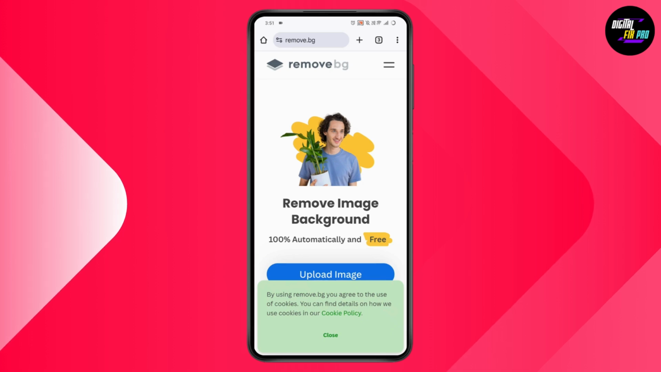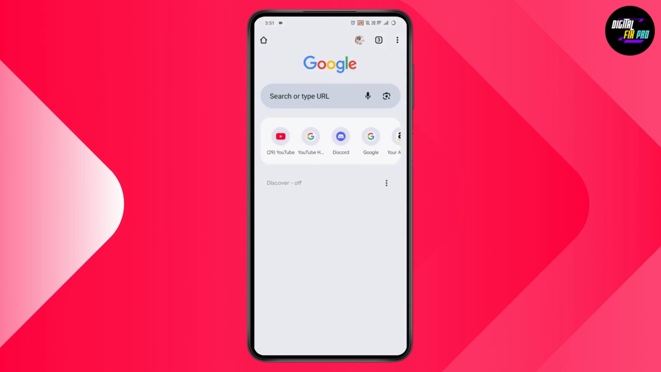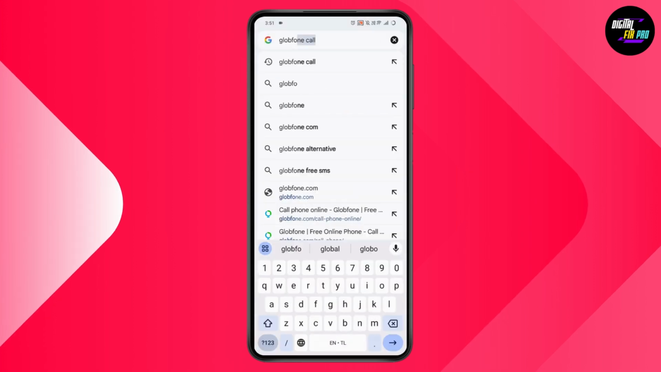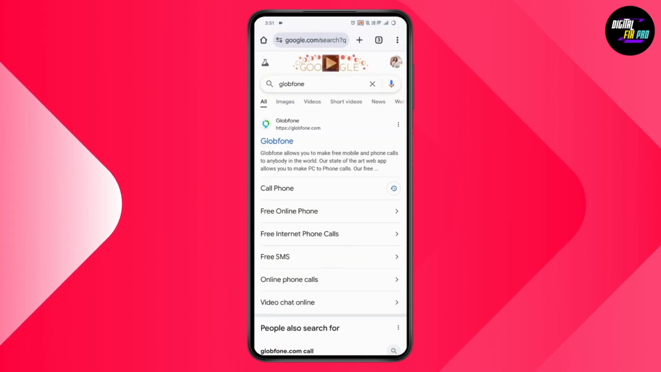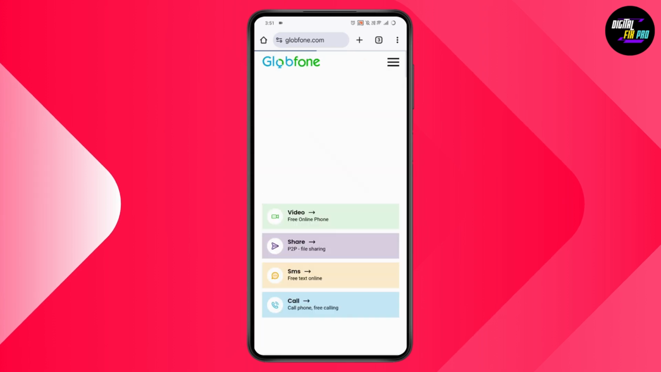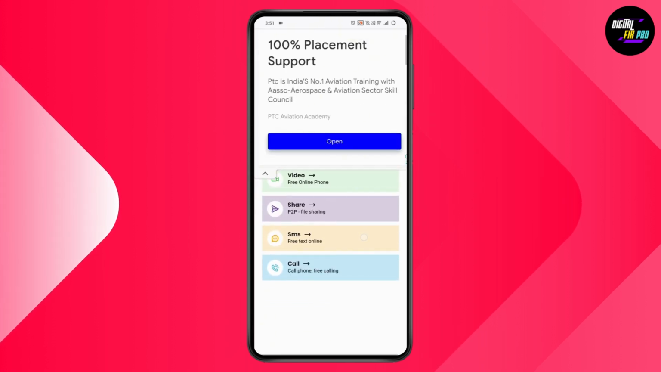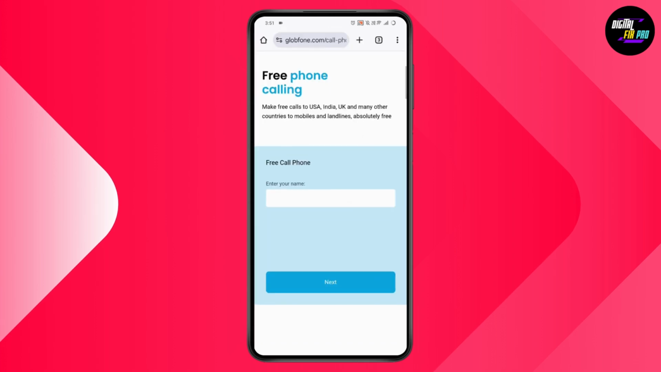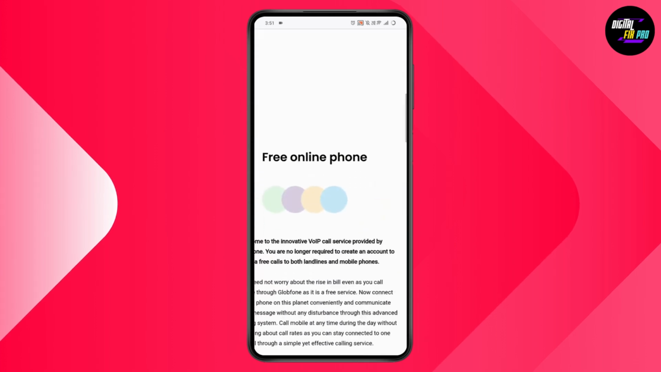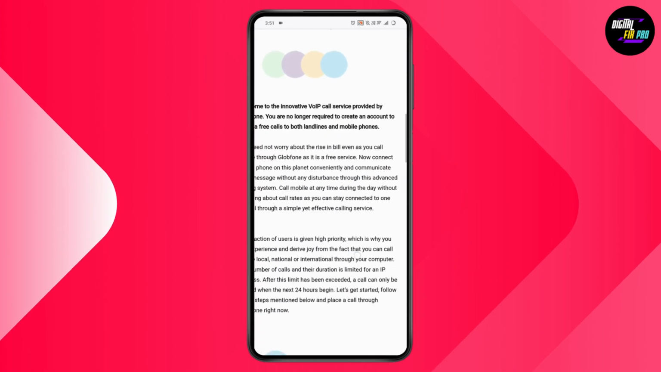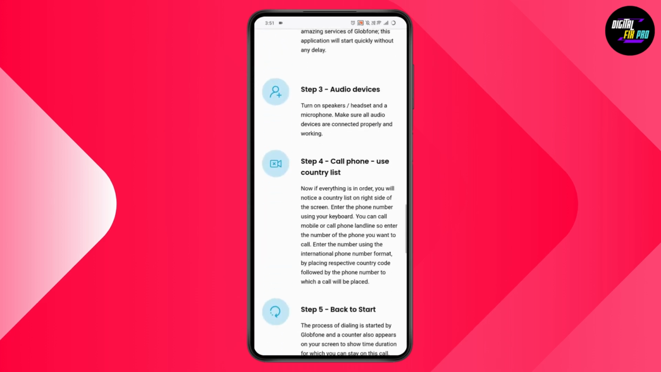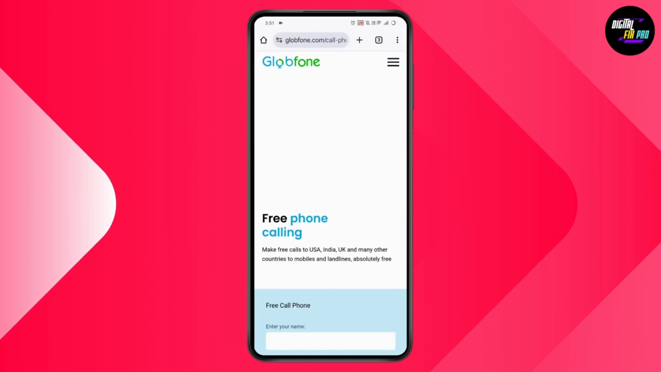And the other trick is phone call. So without any balance in your SIM, you can do a phone call to different countries. To do that, you can again go with your search and search for Globe Phone. Once you've searched, tap on globephone.com, and from here you need to tap on the call option, which is the fourth one. So tap on call, and after that enter your name, your mobile number, and after that you'll be able to call online for free. So that was the third trick.